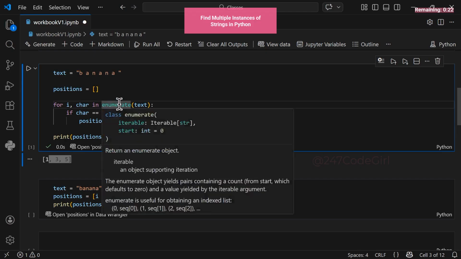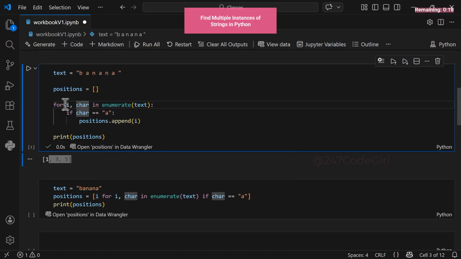This method essentially returns 2 variables, and here we're just using the position with the first variable and then the actual object, which in this case is an individual character, and then we're checking if the character is equal to A. If it is, then we append the position, and that's how we find out multiple instances of something in a string.